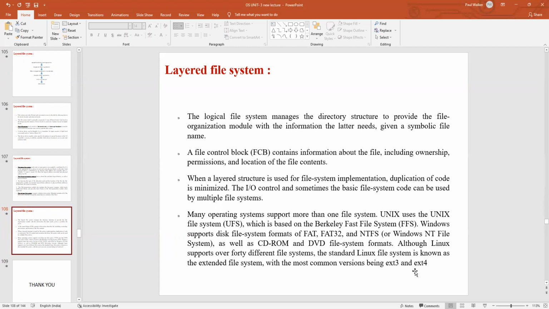Many operating systems support more than one file system. For example, the Unix operating system supports UFS, that is the Unix file system. After that, it supports the Berkeley fast file system. Windows supports FAT, FAT32 and NTFS. CD and DVD formats can also be used for installing the application of the layered file system. In the Linux file system, we can use the extended file format, for example, ext3 and ext4.